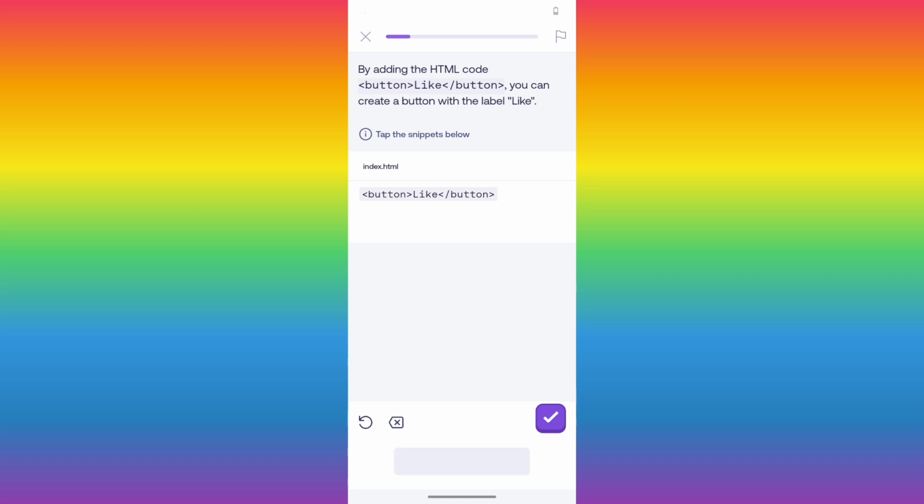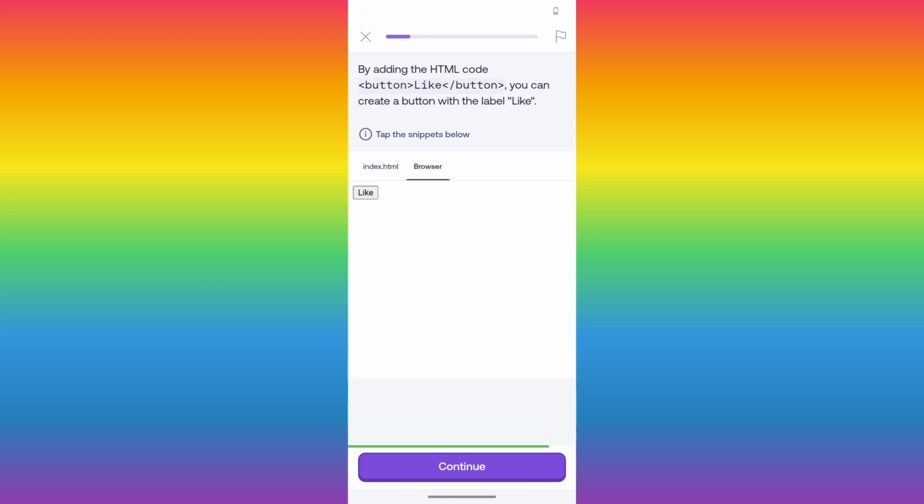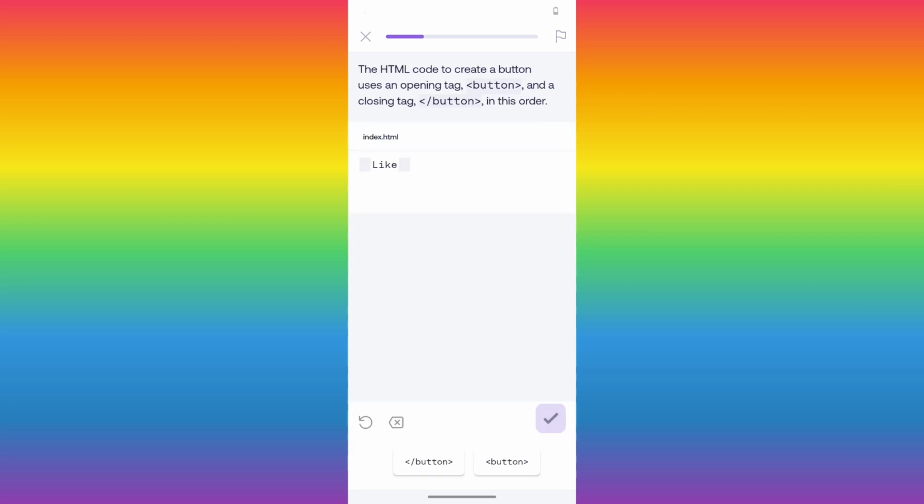So you need to take notes of this thing. This is how to code a button. If you mark it, you can see a button that says like here. We'll click on continue. The HTML code to create a button uses an opening tag. See what I was showing you? Opening tag, which is this thing. Look at it right here. That is the opening tag. And a closing tag. See the closing tag? It must be written like this. If you don't write it like this, you will miss it. Do you understand? In this order.